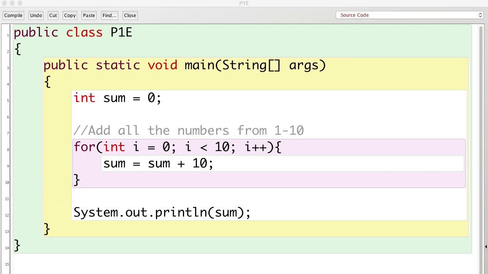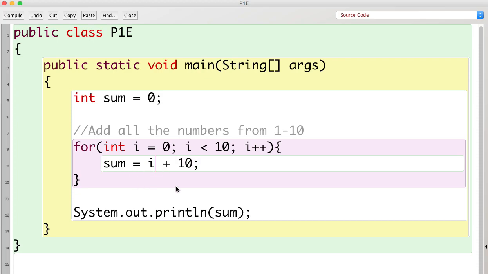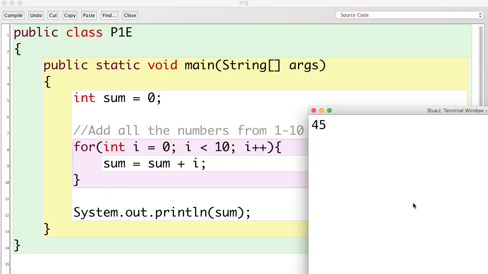So now what if I wanted to add up all the numbers from 1 to 10, right? How would I do that? Well, I could put an i here. I'm sorry, not there. Here, I could put an i, right? So it'd be 0 plus 0, the first iteration, then it'd be 0 plus 1, and so on. So let me go ahead and run it, and it prints out 45.